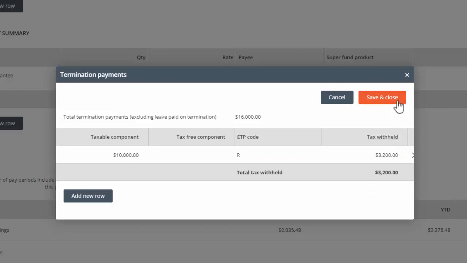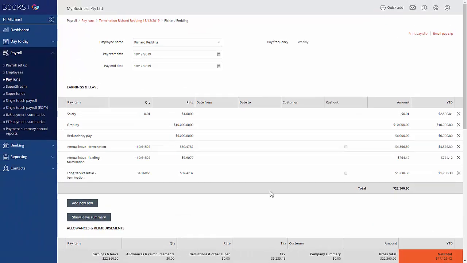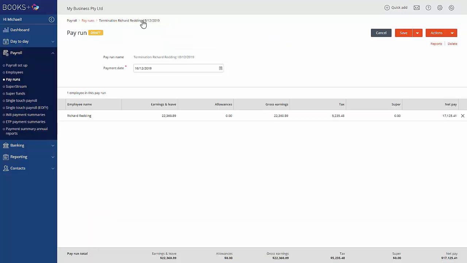When done, click on Save and Close and see the tax amount appear in the Amount and Year-to-Date fields on the Termination line of the Tax section. At the bottom of the screen you will see the totals for the various sections of the termination pay, and in the bottom right the amount of the net payment to the employee. Return to the top of the screen and click on Termination Richard Redding link to return to the main screen for this pay run. Then click on Actions and then Finish Pay to complete the pay run. You can then continue and click on Email Payslip to send the payslip to the employee.